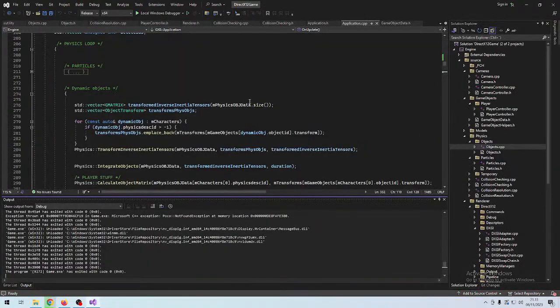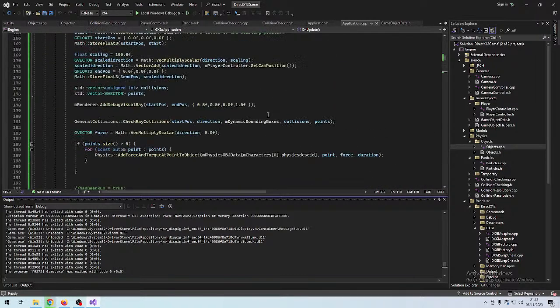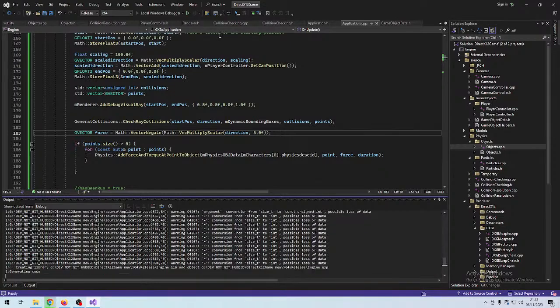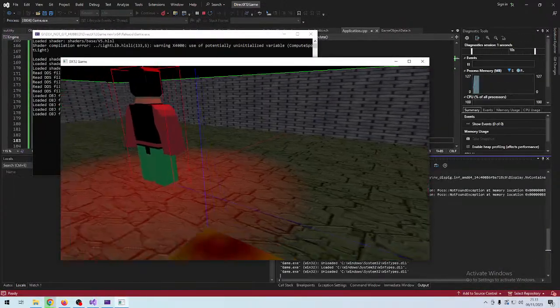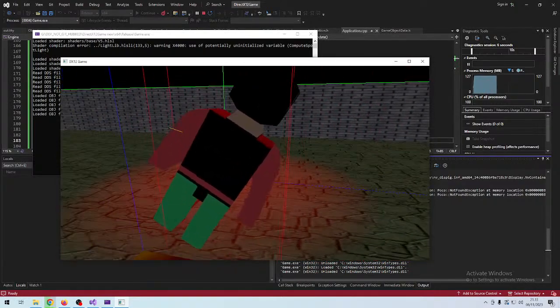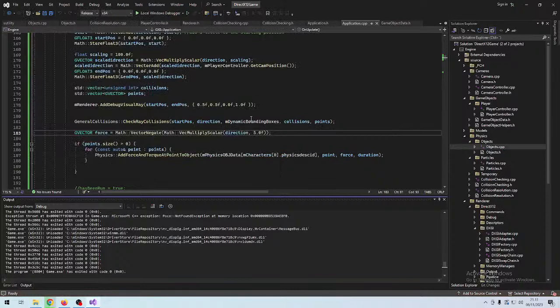It may be realistic enough. Let's see if we negate the force vector. Let's try to see that. Negate the direction here. Well, then suddenly we do have an opposite effect. That doesn't look very interesting.